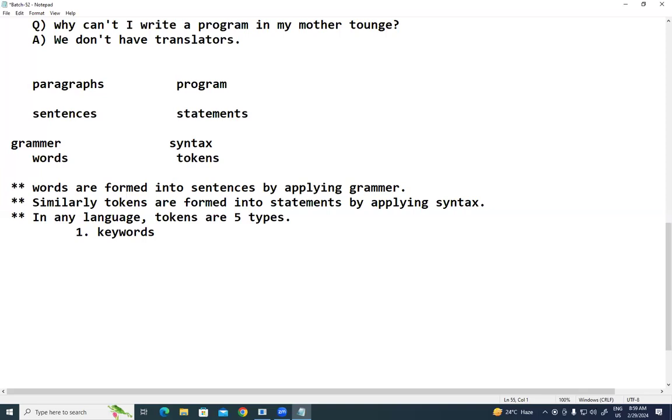Number 1, keywords. Number 2, identifiers. Number 3, operators. Number 4, strings. Okay. Then number 5. No. It's not OOPs, right? OOPs is one model, one paradigm. OOPs is one paradigm or a model. Okay, right? Keywords, identifiers, operators, strings.